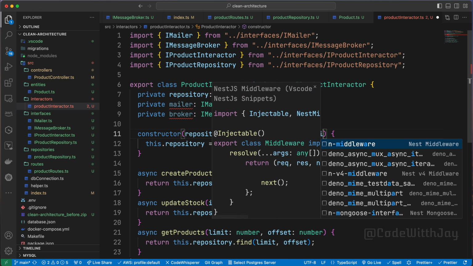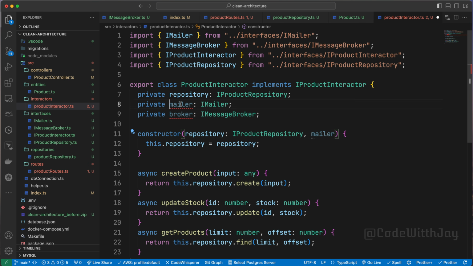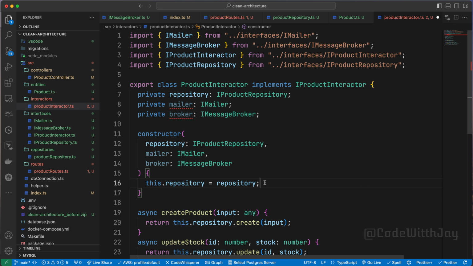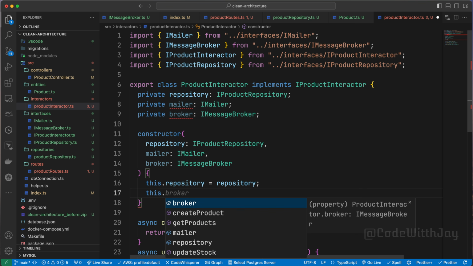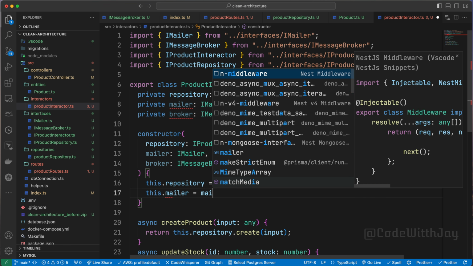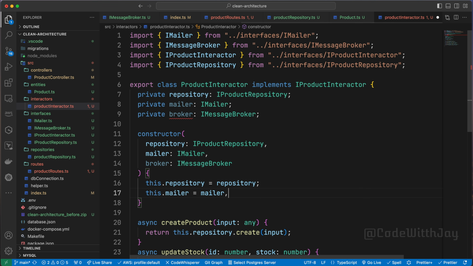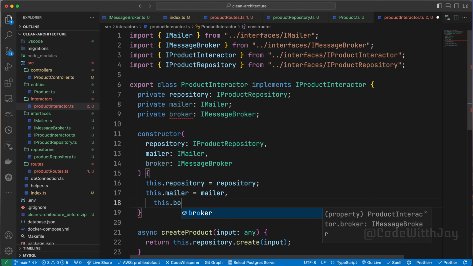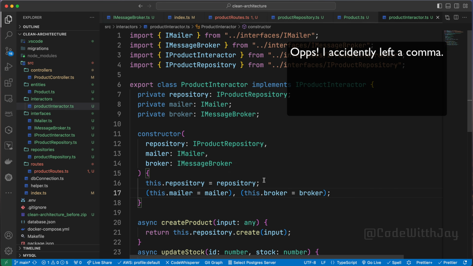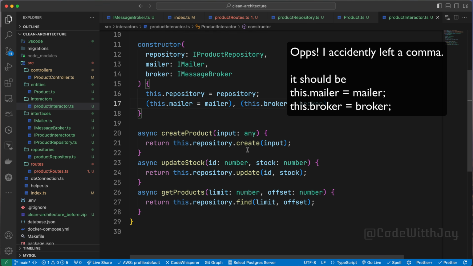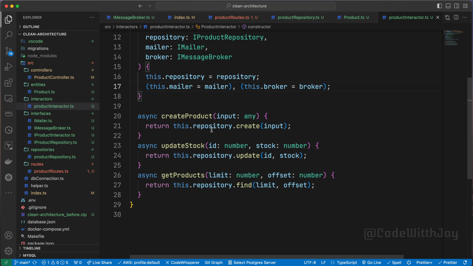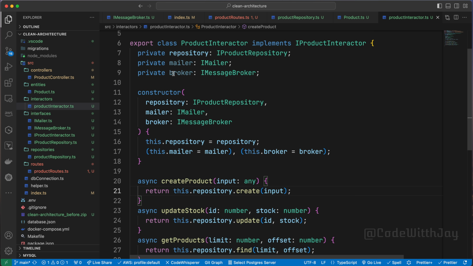So in this case, mailer will be, let's try to copy these things from here, right? Then broker we also need to copy from here. Perfect. Then let's try to add this mailer. It will be mailer. And this broker will be broker, right? So now we can call all these things while we are creating our products, where we can perform these operations.